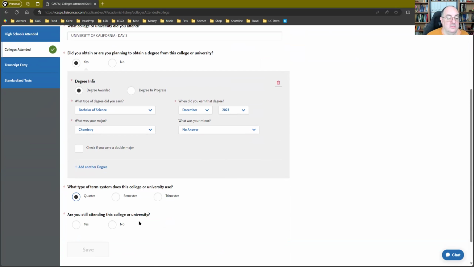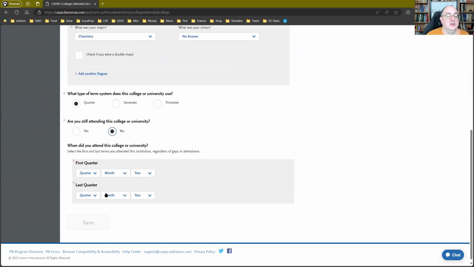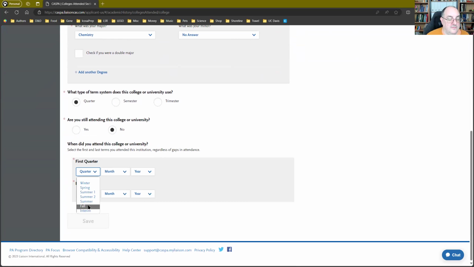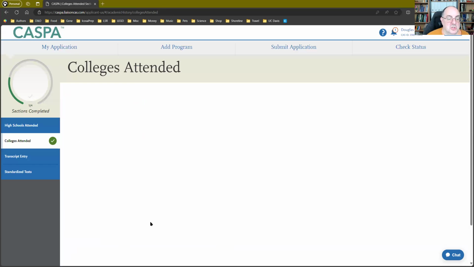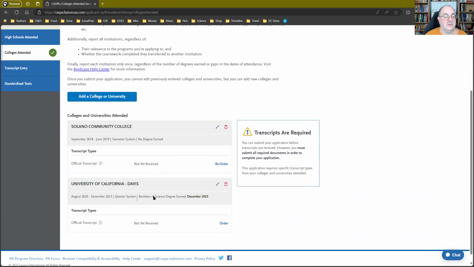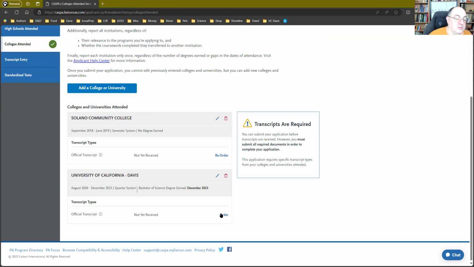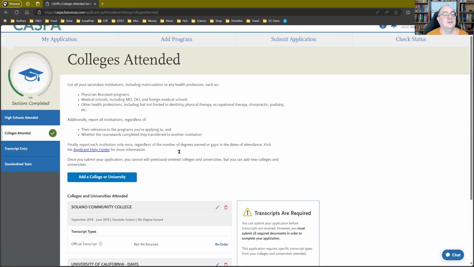What quarter? It's a quarter system. Am I still attending? No. First quarter, fall, August 2020. I got to make sure I do this smart. I finished in fall, December of 2023. So just make sure you're putting your dates in accurately. This is usually not going to lead to a problem. So now I've got my 2 schools in there. Order this transcript. Good to go.